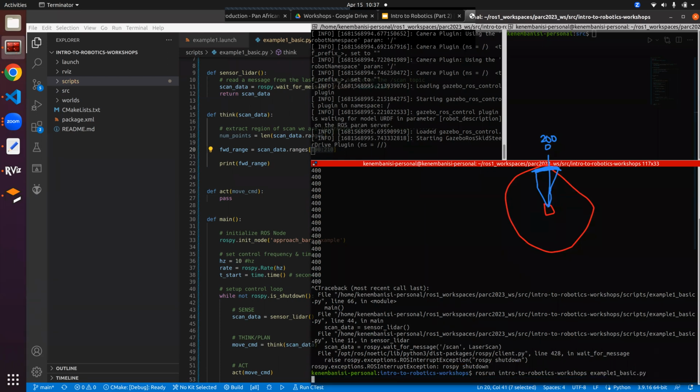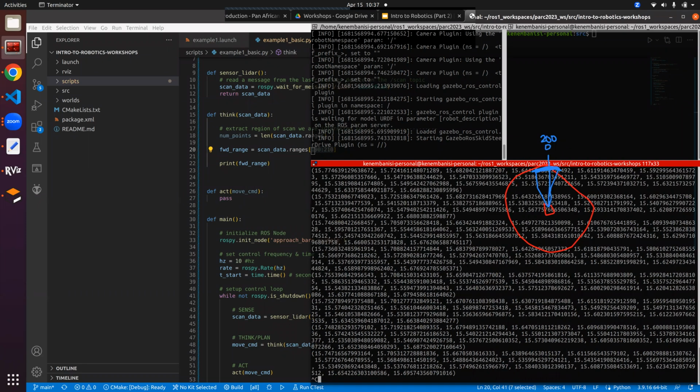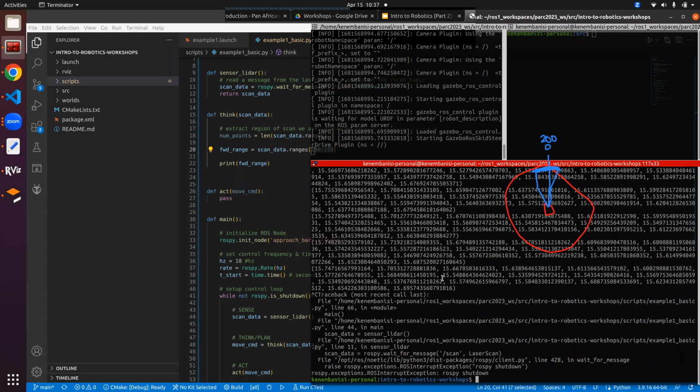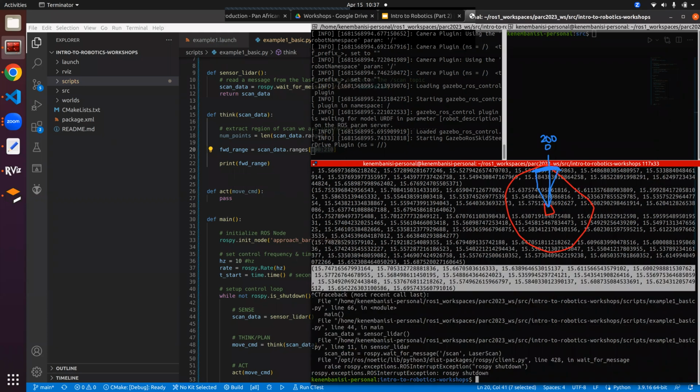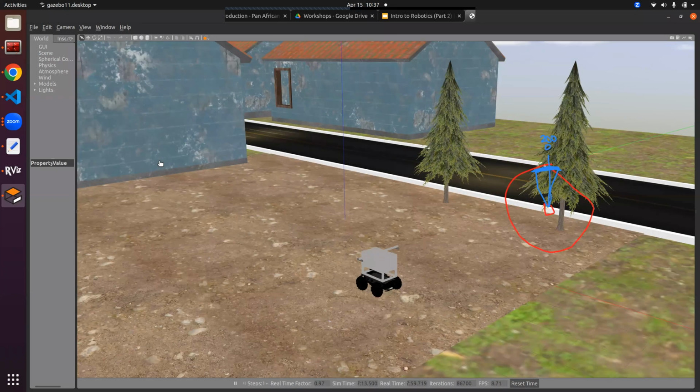All right, and this is what we are getting. So if you see, this is what we get: 15.7, 15.7 to 15.6. I think that makes sense if you're looking at currently how far away the robot is from the wall.